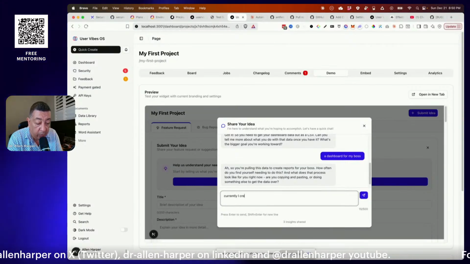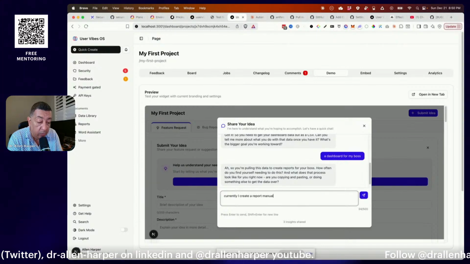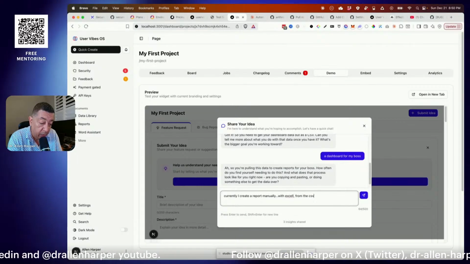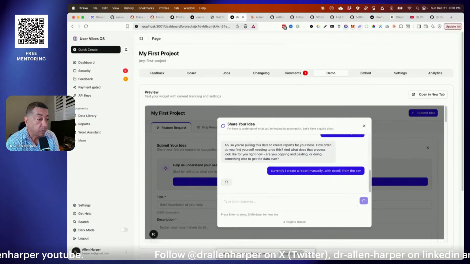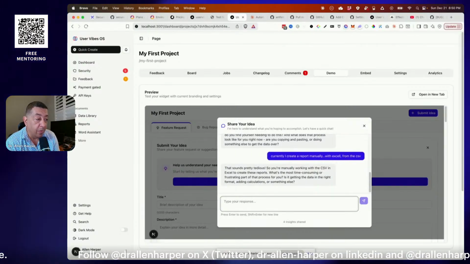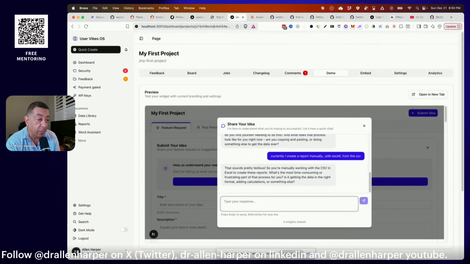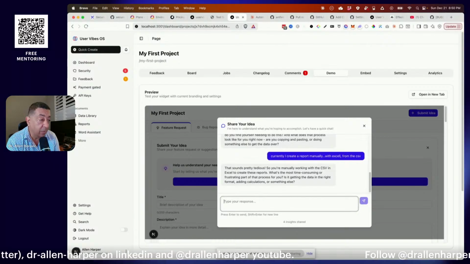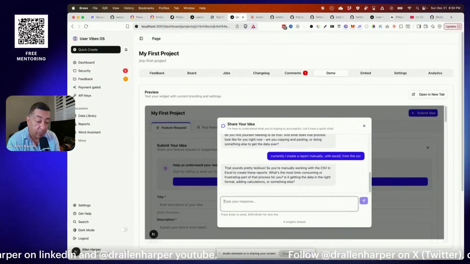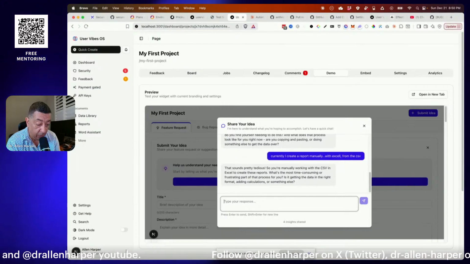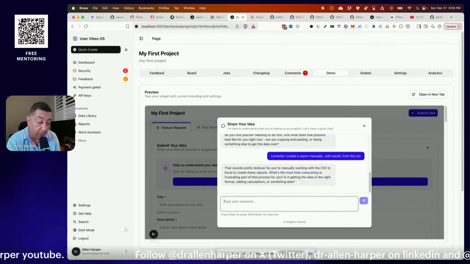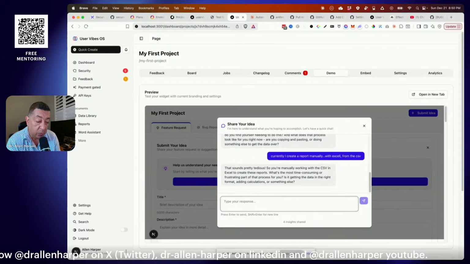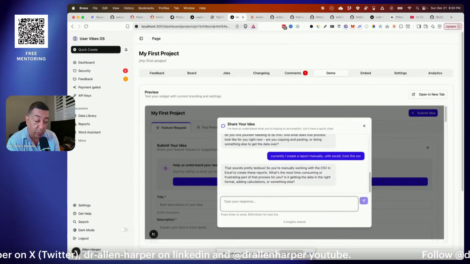Currently, I create a report manually with Excel from the CSV. Hey, thanks for the comment. I agree, this is powerful, guys. Ain't nobody else doing this. That sounds pretty tedious. Look here, it's being empathetic. So you're manually working with the CSV and Excel to create these reports. What's the most time consuming or frustrating part of that process for you?